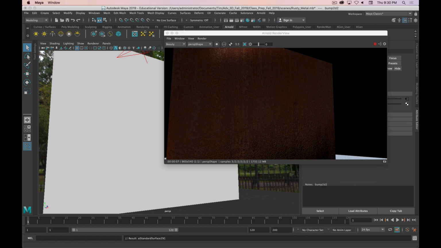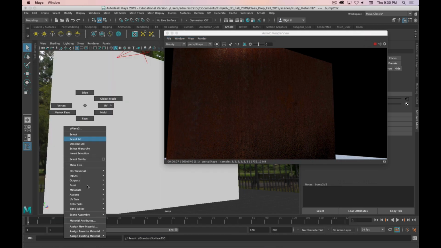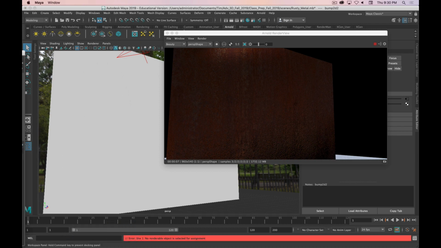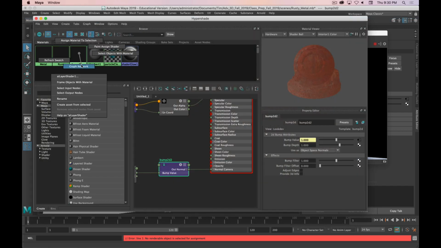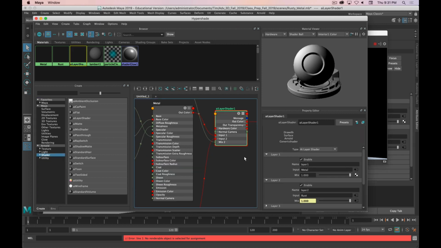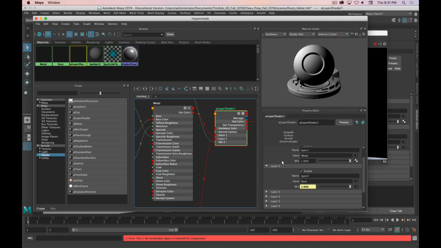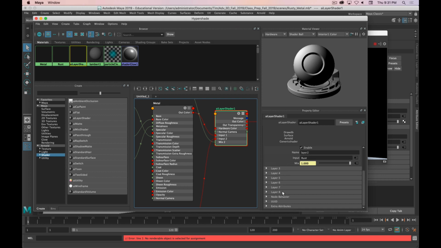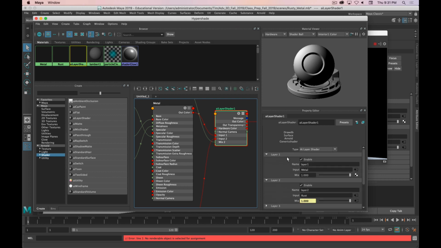And then the last part of this is the AI layer shader. That is in the Arnold shader section. Instead of standard surface, you go up a couple, you get the layer shader right here. What this allows you to do is, if you go to the property editor here, we have up to 8 layers that we can add. So 8 different shaders that we can layer together. It's like the mix shader, just more.